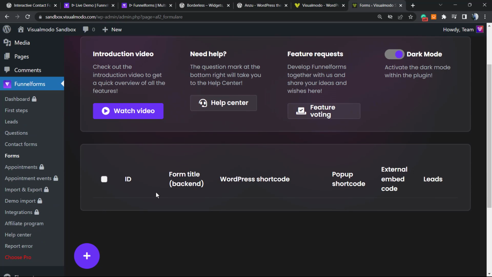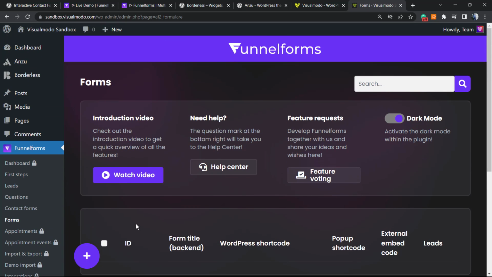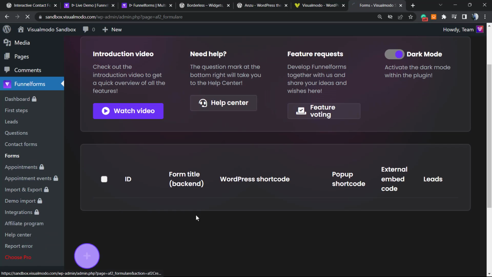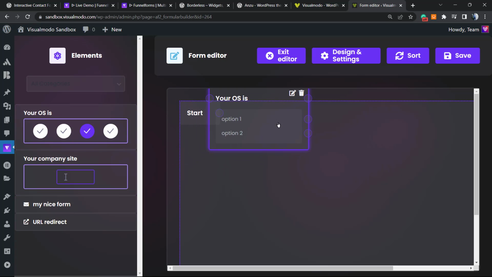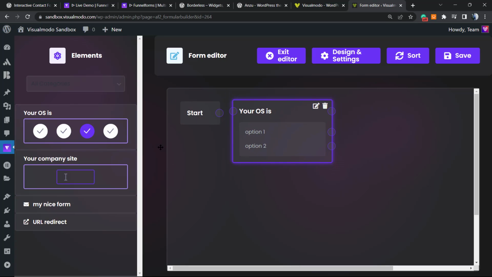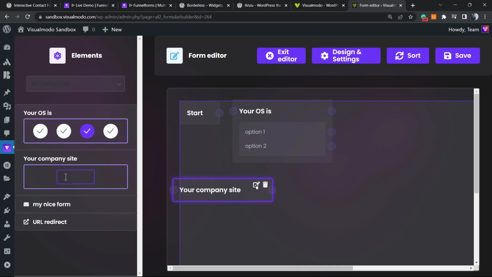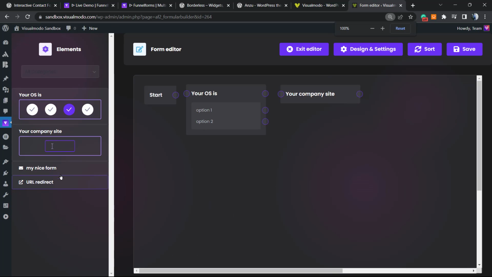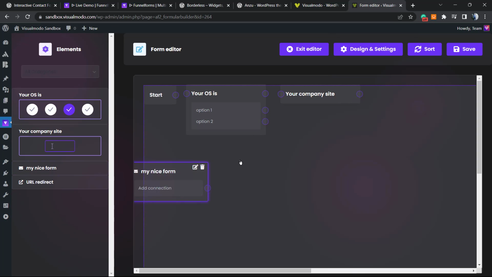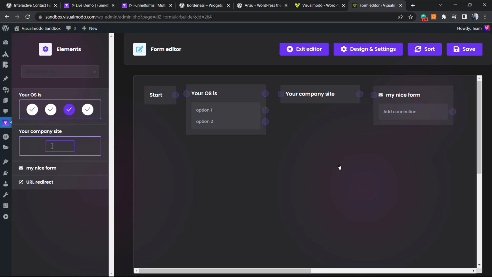And here on the forms, we're gonna create the important part, okay? The most critical part. Can you see the start? That is the first place. So we're gonna start and move to questions. As you can see, I can click, drag and drop. And after this, go to the company site, that is the other question. Then we can go to the form that we have created, the nice form.